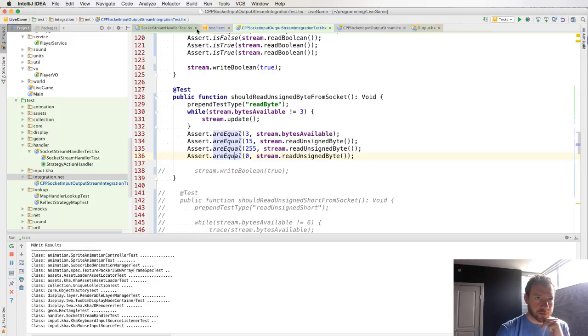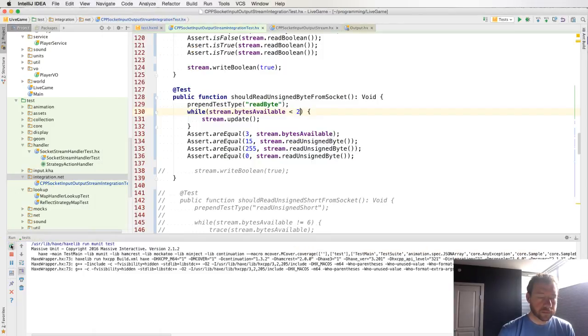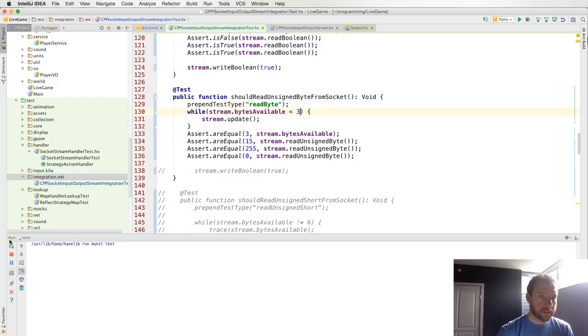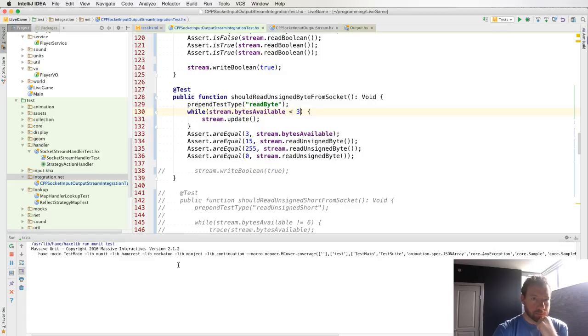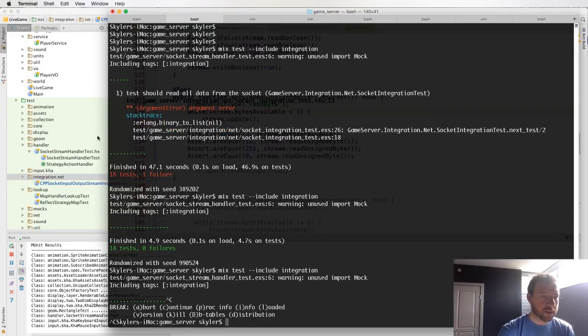Let's see here. I'm going to close this off. 3 bytes. Let's see here, while bytes available is less than 3. So let's try this. And that's going to be better. Okay. That's weird. It's really upset about 0.